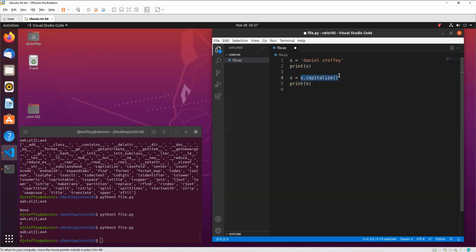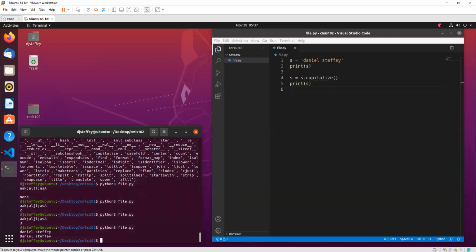What this will do, it will make a new string and it'll capitalize the first letter. Let's save it and let's run it. And there you go. You see the D is now capitalized. Python has no concept of names. We probably expect this letter to be capitalized as well, but it's not, because when you do the capitalize, it really just capitalizes the first letter of a sentence.